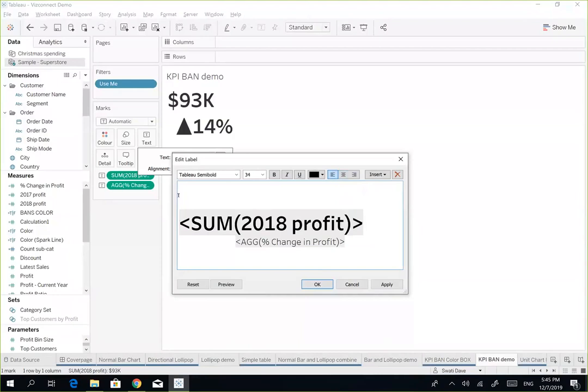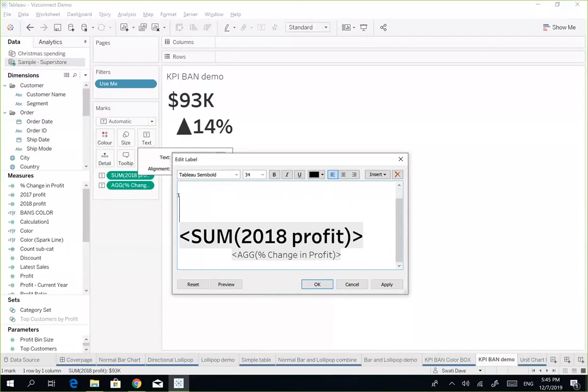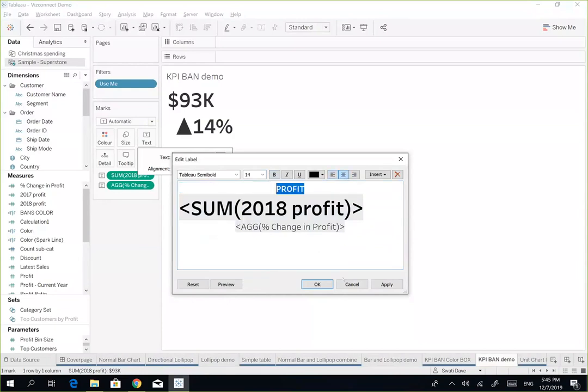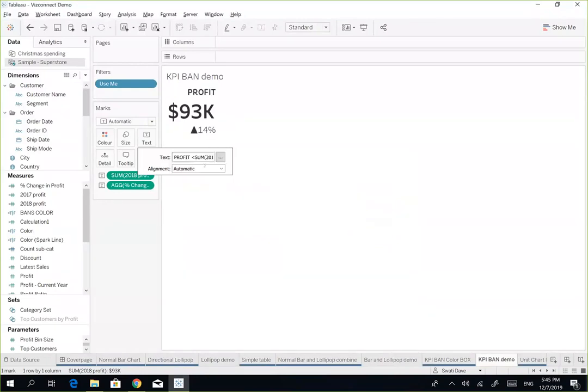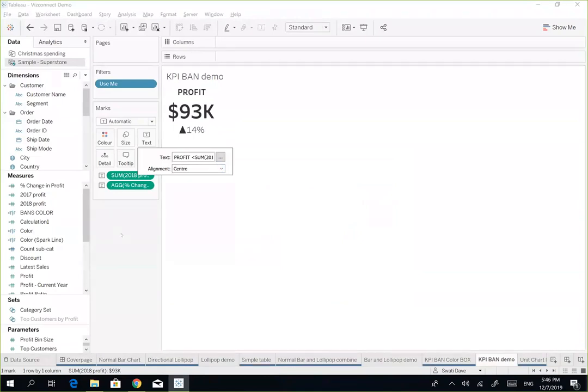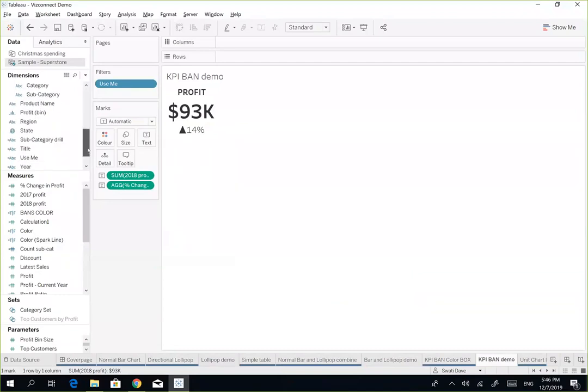Since we are referring to profit, I will just call it out over here. Okay. So change it to 14 and center align it. All right, so this is one way of doing it. So it is looking okay, but you must be wondering how we are getting the triangles and what's the use of it.